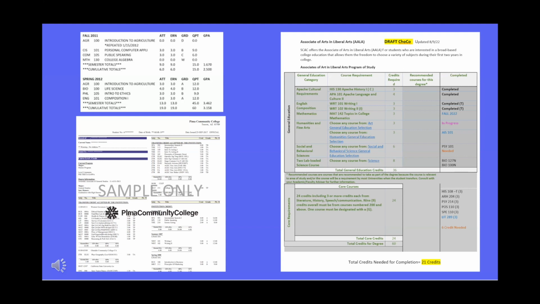Once that's done, I look into coursework with a C or better completed with San Carlos Apache College, or SCAC. I highlight what's needed, in progress, or what's going to be taken in the coming semester. So if you look at the checklist example, Choco has completed History 130, Apache 101, and has received transfer credit for Writing 101 and 102. Choco will be taking Math 142 in fall 2022.